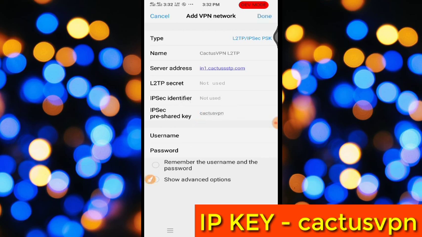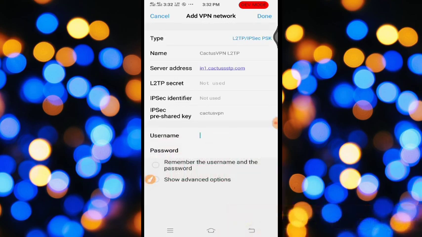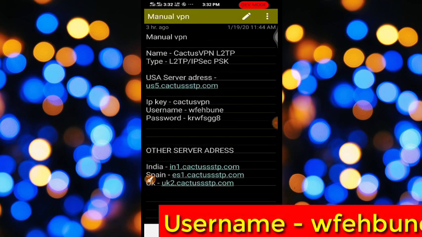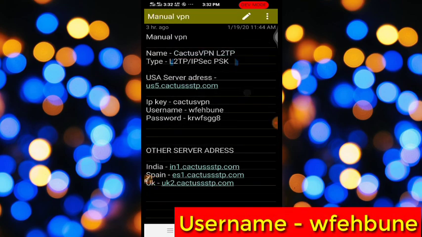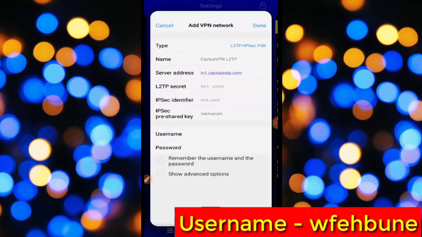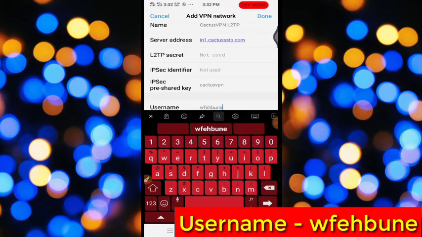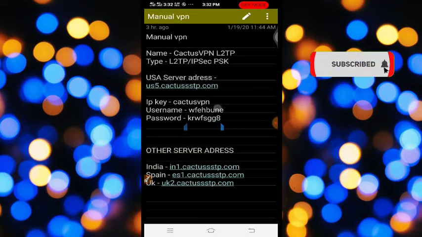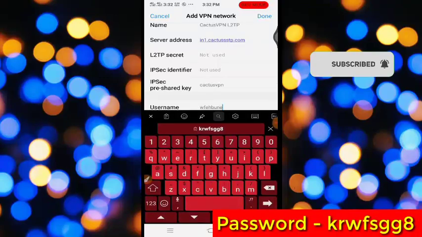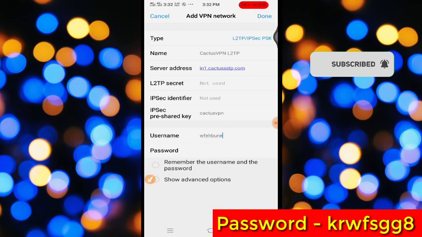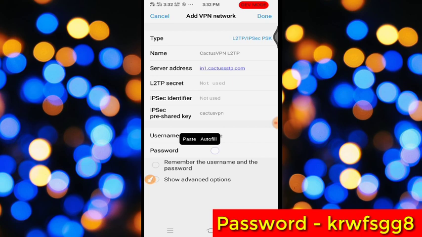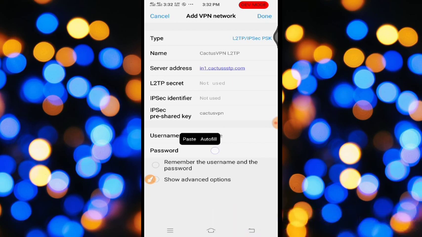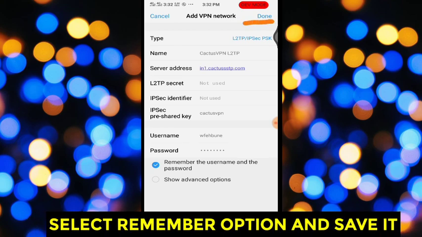Then type IPsec key as Cactus VPN. Fill the username as WFAHBUNE. And password is KRWFSGGA. Select Remember option and save it.